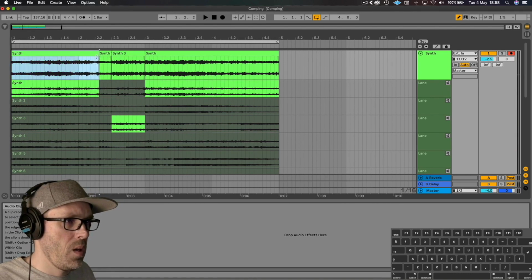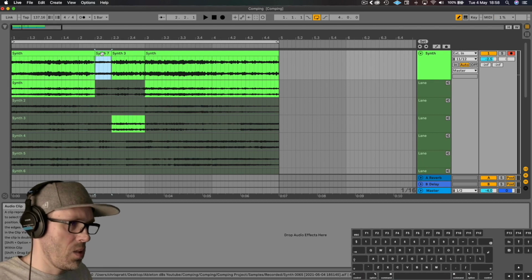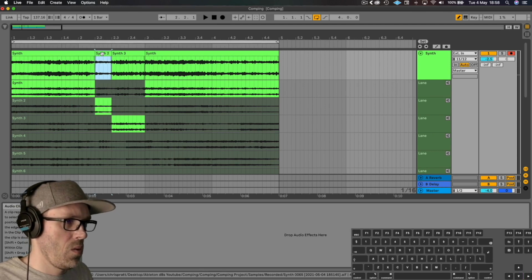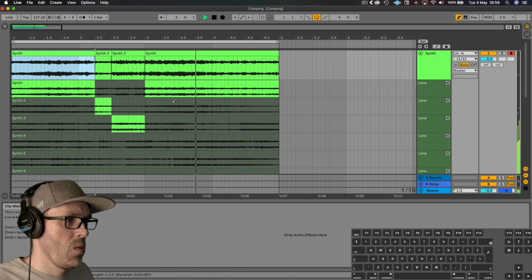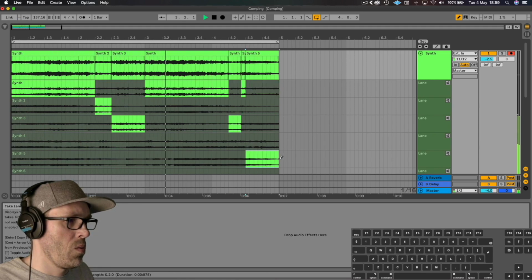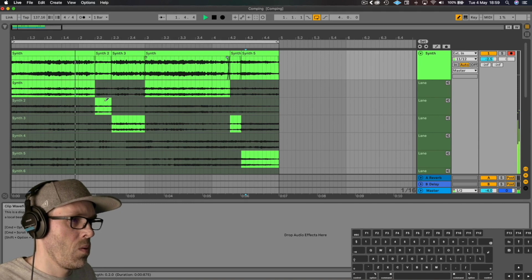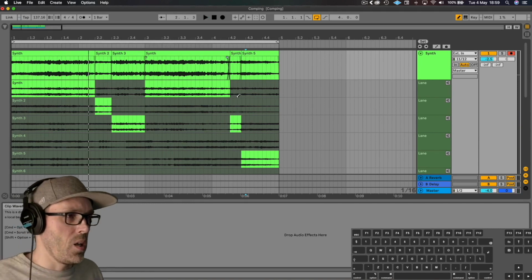I can also make edits up here. I can select a region that I want to replace, and I can use the command and up and down keys to move through the different sections. And that's how we go about creating a comp.